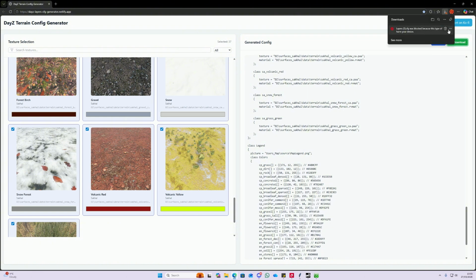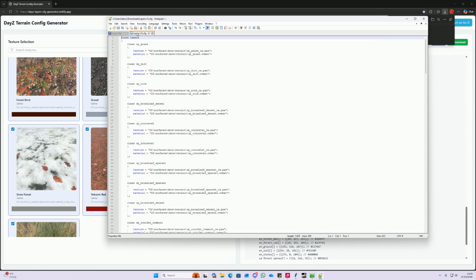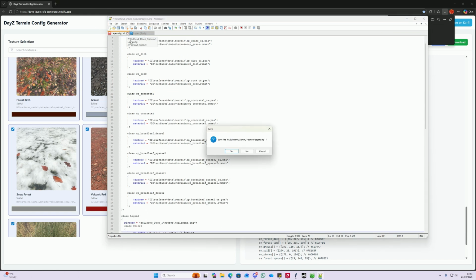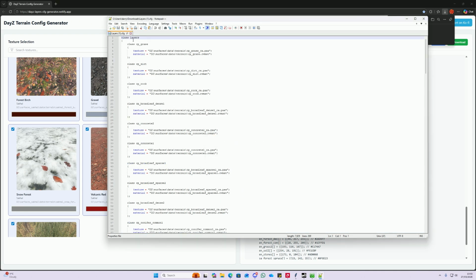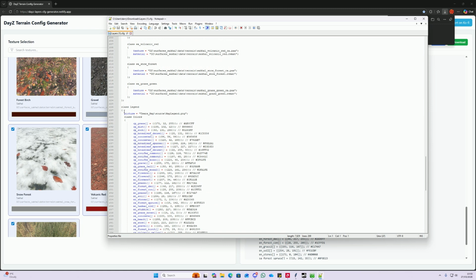Don't worry about this, if this comes up, just keep it. Perfect. Now we'll open this. I use Notepad++, but there's other programs. I do also have a link to Notepad++ in my Discord, and I'll stick it also in the description. But in this file, you want to head down to the very bottom to here, class legend. Basically, picture equals user map.